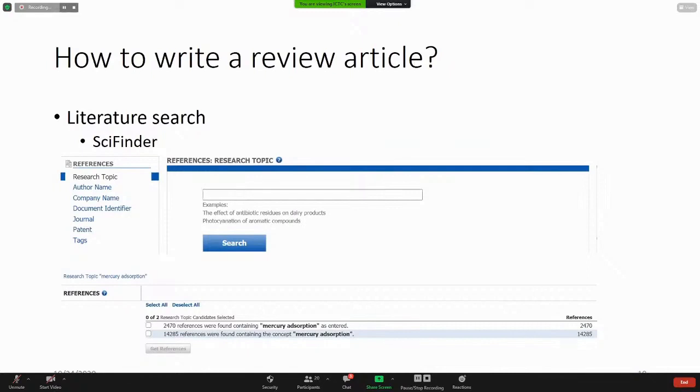So if you are able to come up with a topic which you think is novel, a nice topic, then the next thing is you have to search the literature to see how much material you can find. Would it allow you to put down a review article? Is it large enough to make a review article?